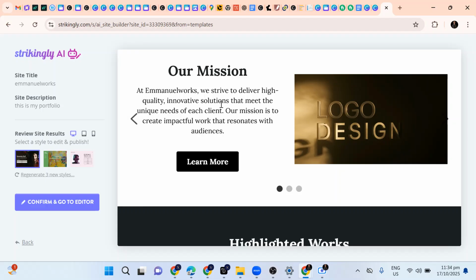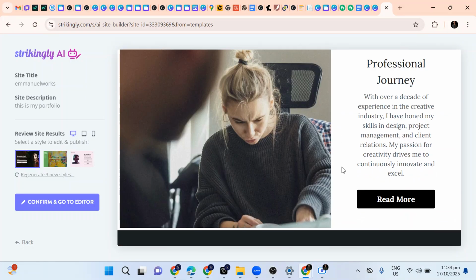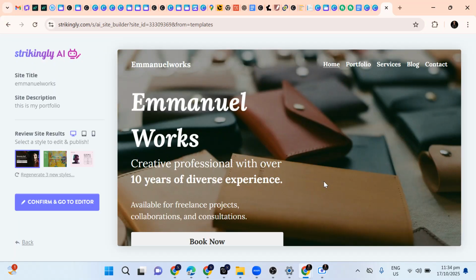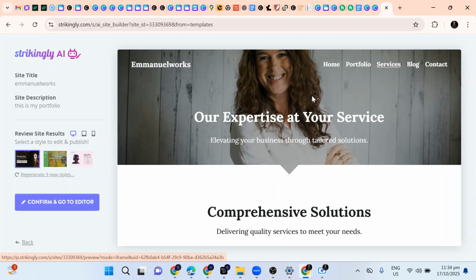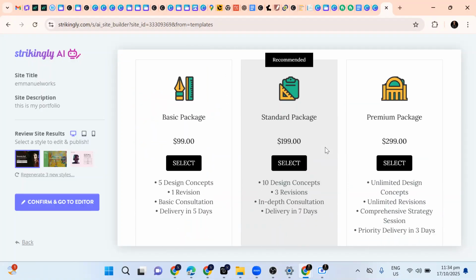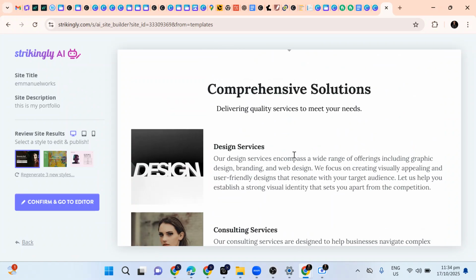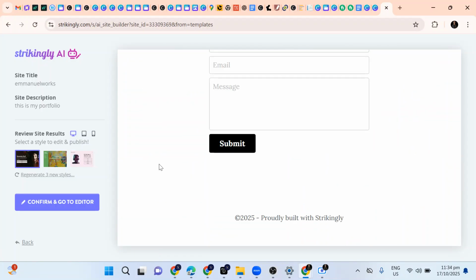Our mission, you can put your mission right here. Highlighted works, put your works right here, the projects you've done, and all that. You are able to edit all of this, right? So you have your home here, you have a portfolio here, you have the services here, like what do you offer, right? Some of the services. You can put your pricing here. You can put your contact right here.